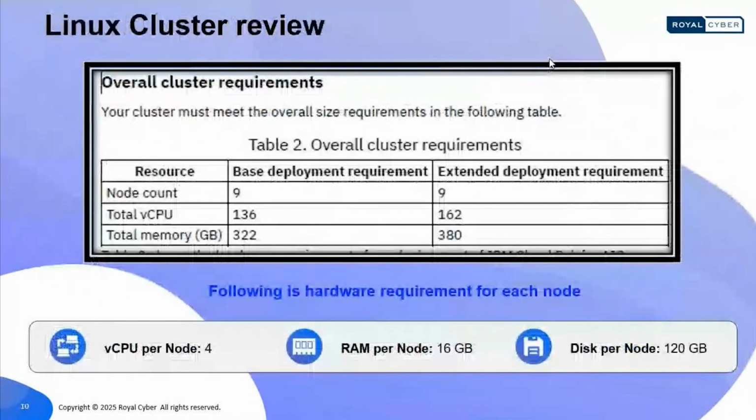So if you don't go for OpenShift, then you can also deploy on the Linux environment. For Linux, you need 9 nodes. Total virtual CPU should be 136, and total memory should be 322. At the bottom, you can see for each node we have given the specific requirement. Disk per node should be 120 GB. This is the minimum requirement, or we can say the recommended requirement. For RAM per node, there should be 16 GB, and virtual CPU per node 4.